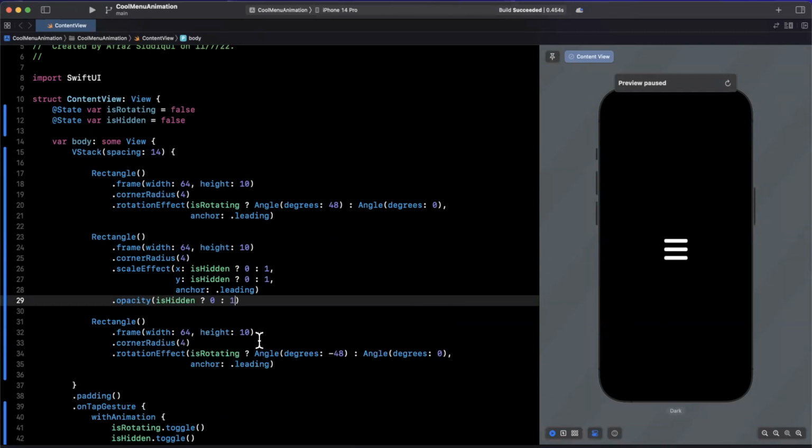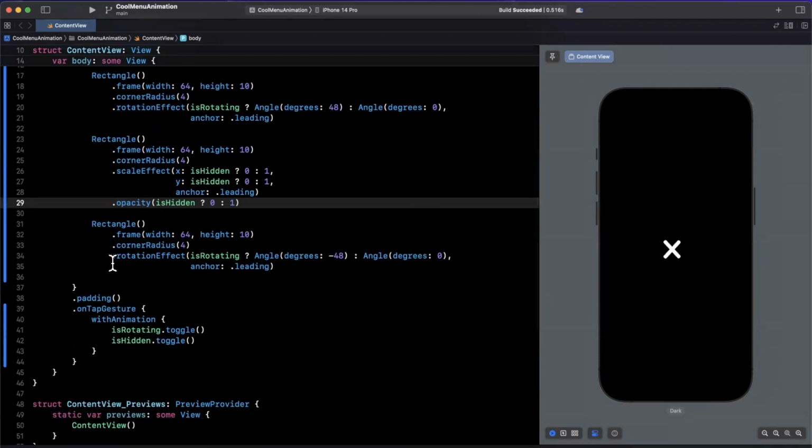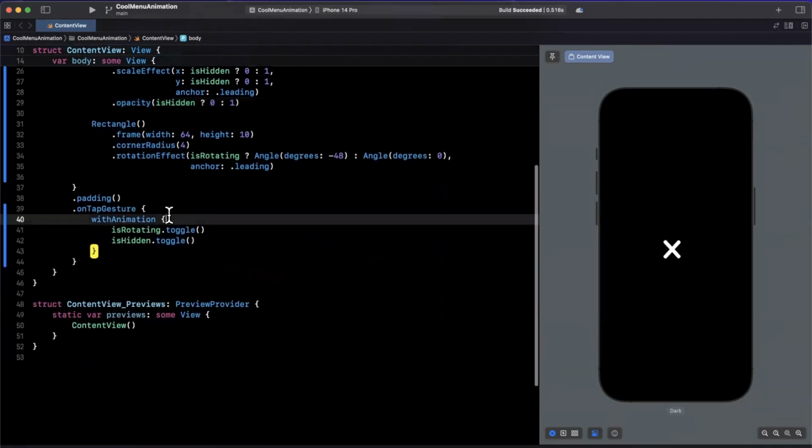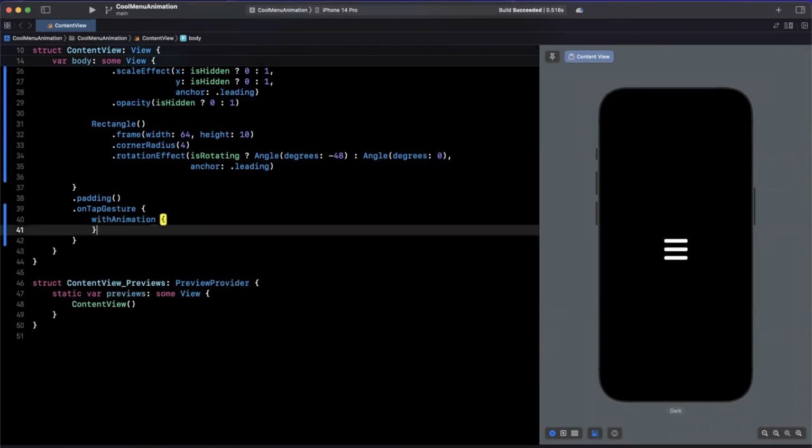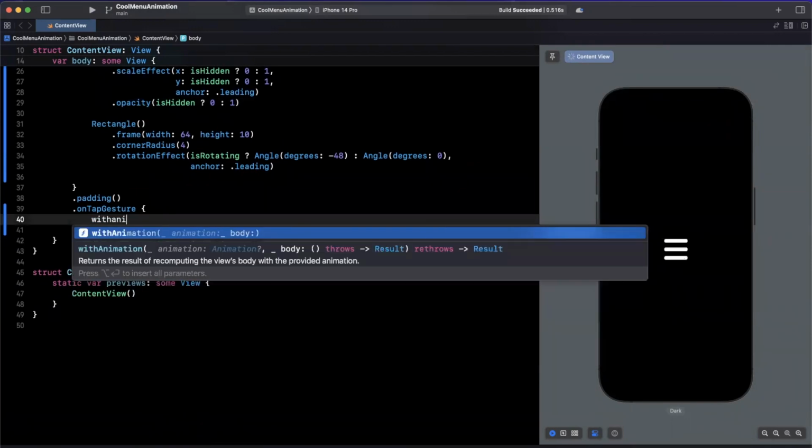So let's go ahead and just build and get our live preview updated here. And let's see what this looks like. So we'll go ahead and click on this, and all right, we're in better shape. We don't see that middle rectangle when we click on it. So looking pretty solid. Let's do one more thing to make this even nicer, and then we'll wrap it up here. So with our animation down here, we can actually tell it to animate with some arguments. So here you can specify an animation as well as a body.